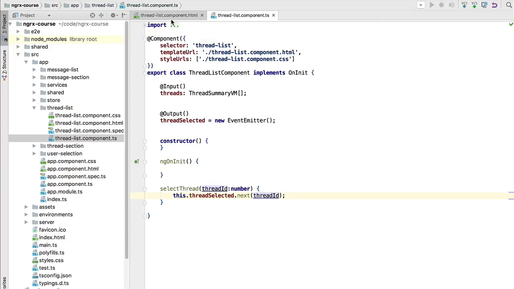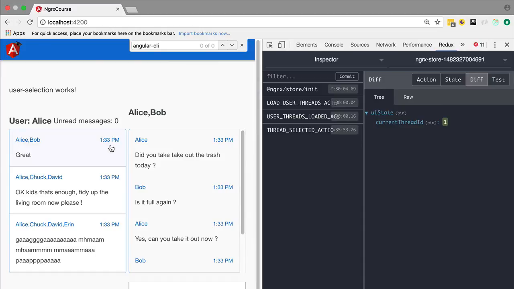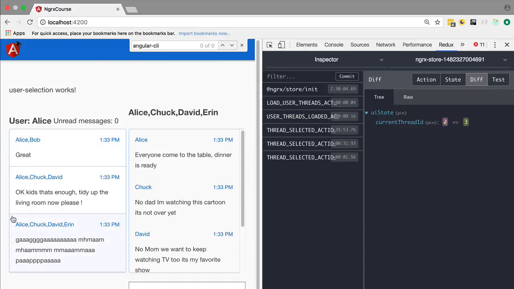Welcome! In this lesson we are going to implement the functionality that marks the current thread that we have selected as being highlighted. So we are going to give it a visible blue background and we're going to put the letters in white so that it's clear which thread is selected.